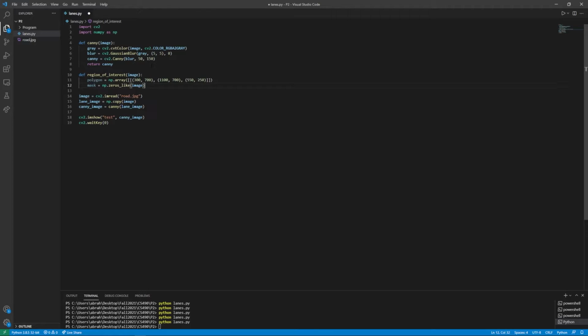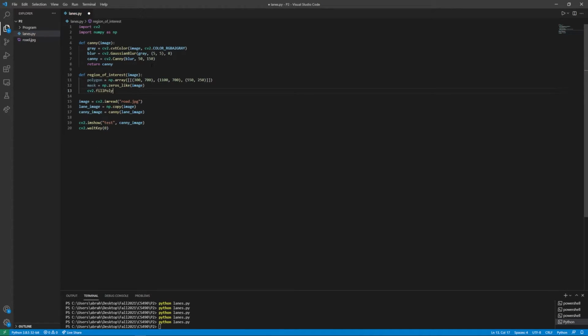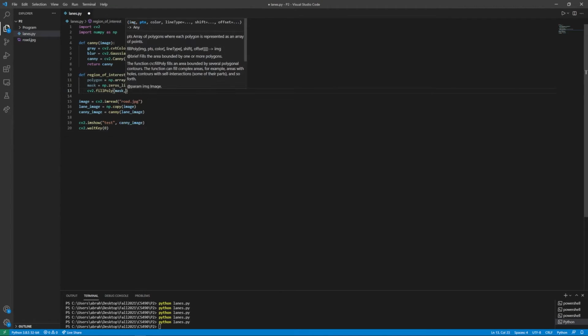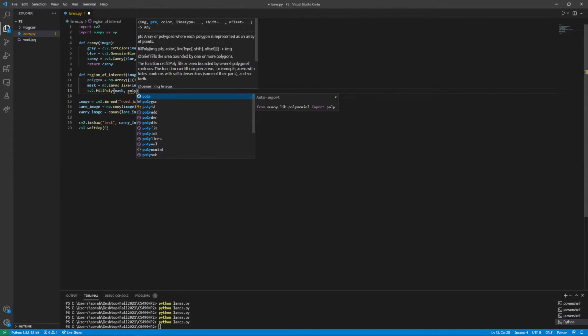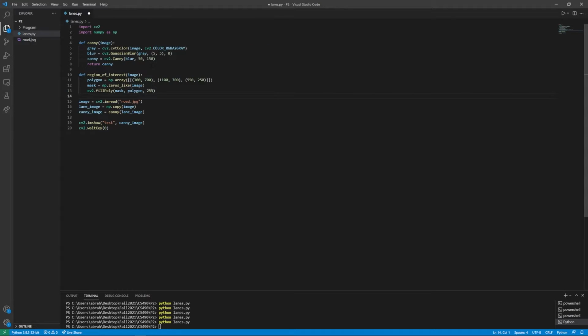The next thing that we will have to do is to fill our mask with our polygon using OpenCV's fillPoly function. So we type cv2.fillPoly. For our first argument, we will choose our mask. For our second argument, we choose our polygon. And the third and final argument is the color we want our polygon to be. In this case, it's going to be white, so we set it to 255. And lastly, we return our mask.